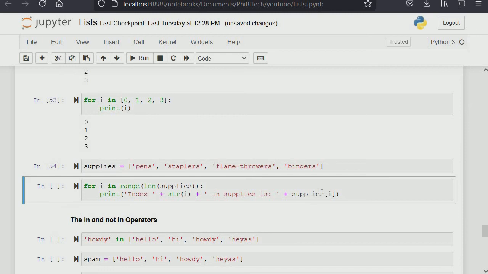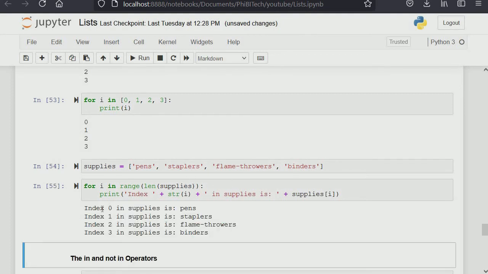So we're now calling things by their indexes, as you remember. This i is the index taken within this length, and the length of our supplies is 1, 2, 3, 4, so it's 4. If we run this, it takes the position when it's at 0, index 0. Remember Python starts counting from 0. Index 0 pens, index 1 stapler, index 2 flamethrower, index 3 binder.